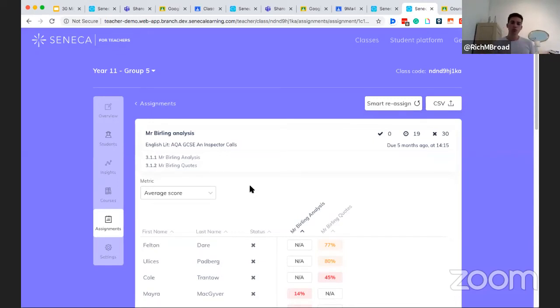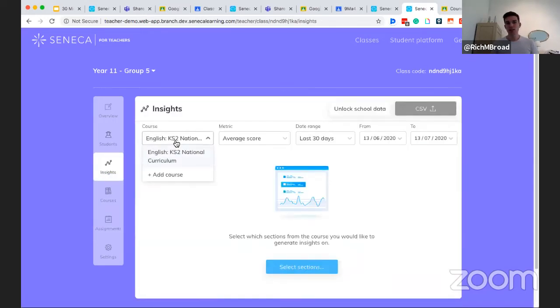Now, students we imagine will be doing these assignments, but also potentially working independently as well. And we also want that data to be available to you. So to get that, you go into what we call insights. And again, what you can do is then drill down into the data to see how well your students have done across the different sections. So I'll select the course I want to do. In this case, it's just the Key Stage 2 National Curriculum course for English. That's the only course in this class, but you can add more courses if you want.